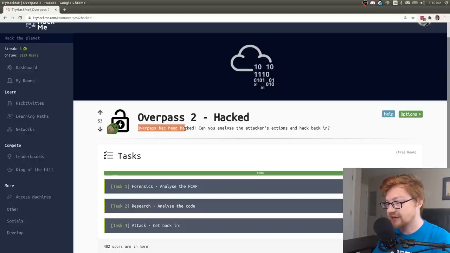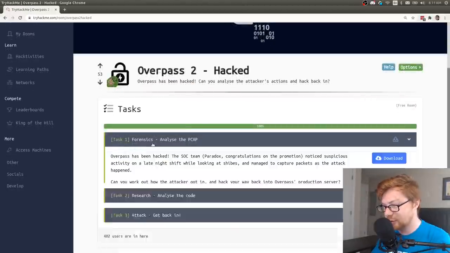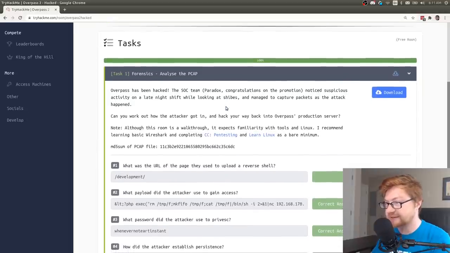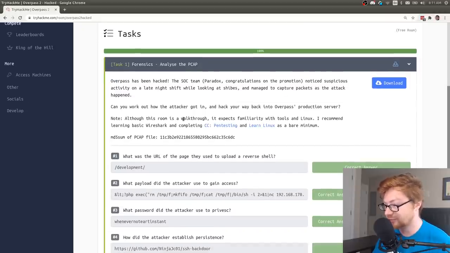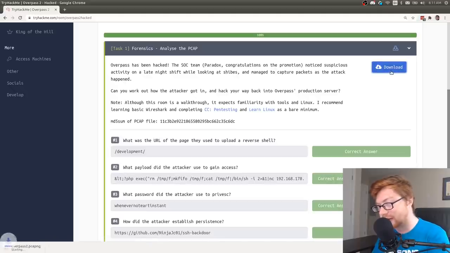It says, Overpass has been hacked. Can you analyze the attacker's action and hack back in? So it says here, forensics, analyze the PCAP. Let's open that tab up. The SOC team, or Security Operations Center team, Paradox, congratulations on the promotion, noticed suspicious activity on a late night shift and managed to capture packets as the attack happened. Can you work out how the attacker got in and hack your way back into the Overpass production server? Although this room is a walkthrough, it expects familiarity with tools on Linux. Some good stuff. Okay, and it gives us a PCAP file to download, so I will download that.